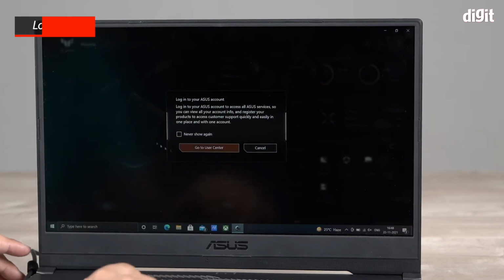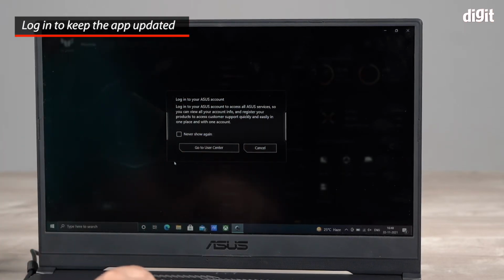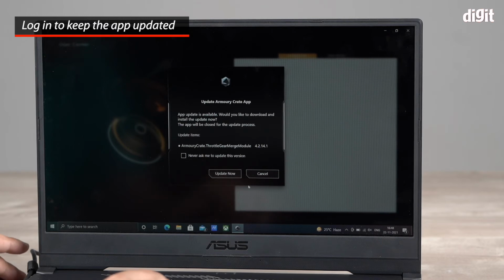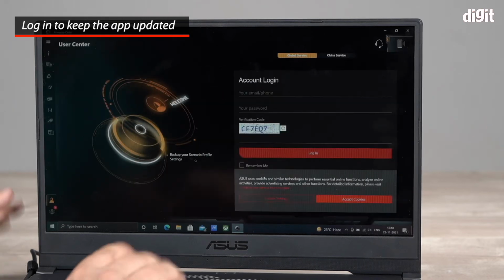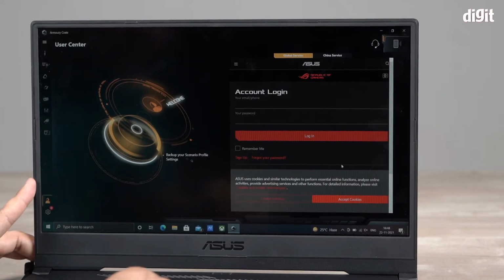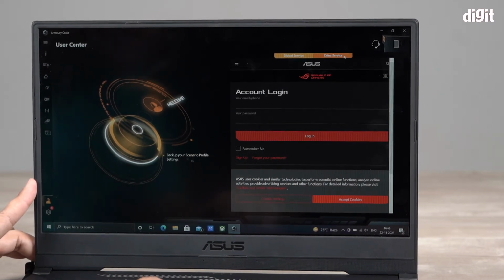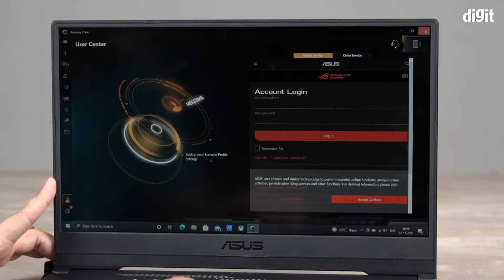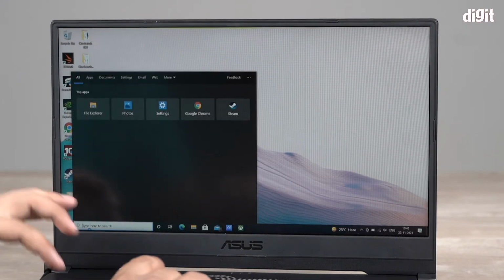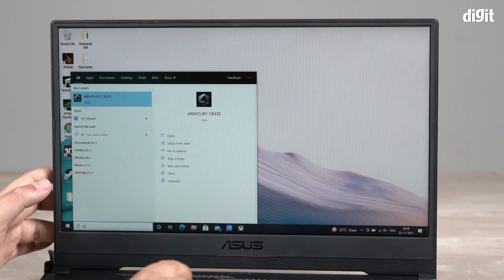So immediately as soon as you open Armoury Crate, it asks you to log in. I am actually not going to do that. I'm just going to go straight to the user center. It's asking me for an update. I won't update it right now because it'll take a long time, but yeah, do update and keep it up to date. Okay. Not logging in right now. Let me just close the user center and let's open Armoury Crate again without that option.